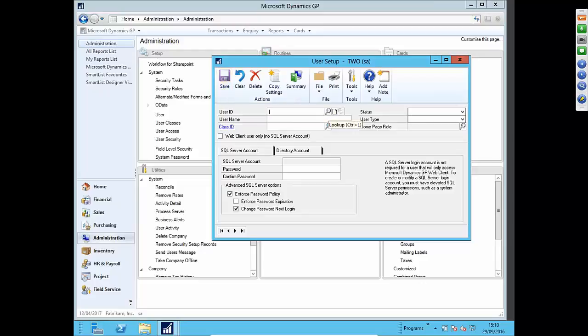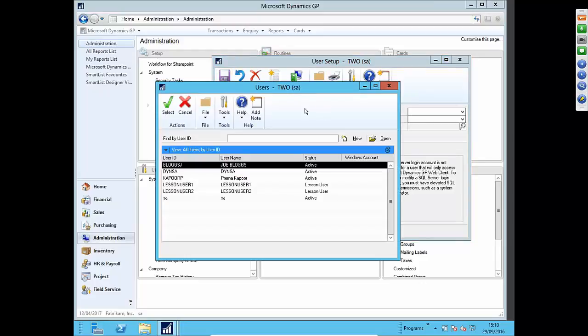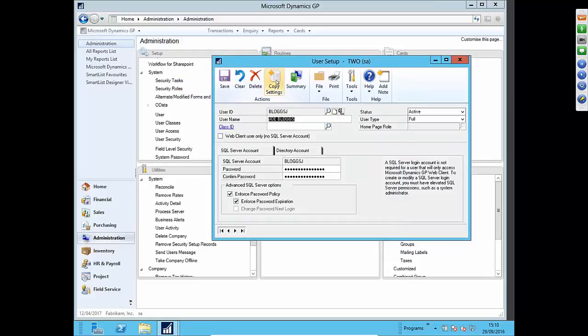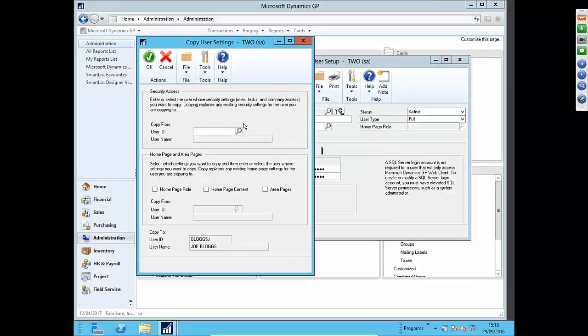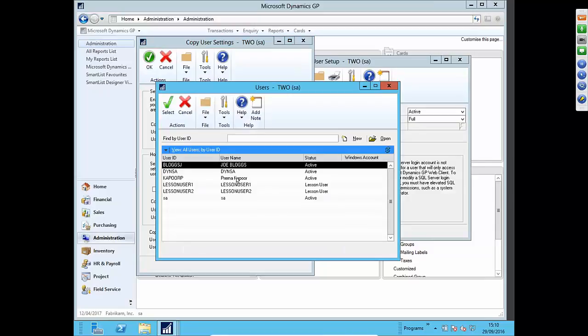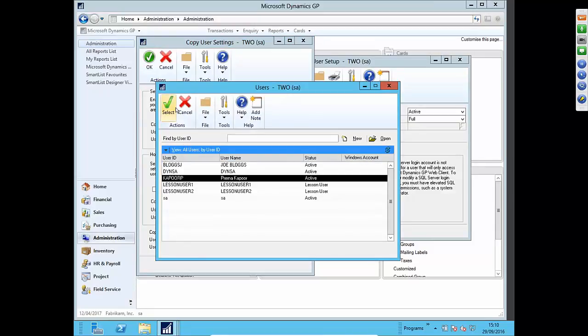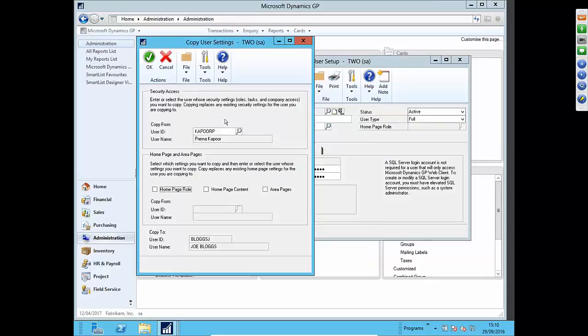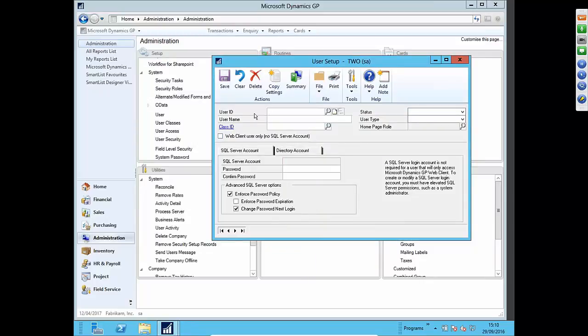And what I'm going to do at this point is I'm just going to pick up Joe Blogs again and copy settings from another user. So I'm going to select copy settings here and select which user I'd like to copy from. So I'd like to copy it from myself at the moment, just to see what kind of access we have. Press OK. So that's done that for me now.